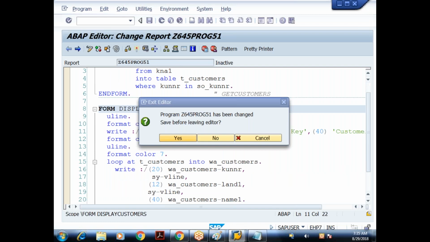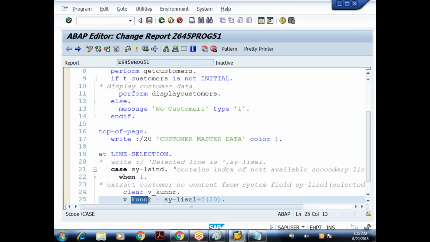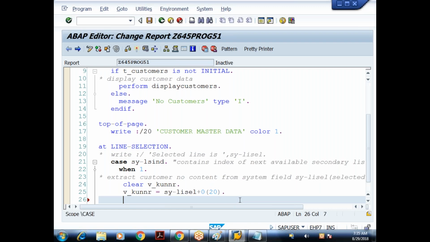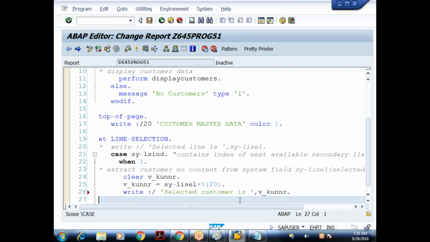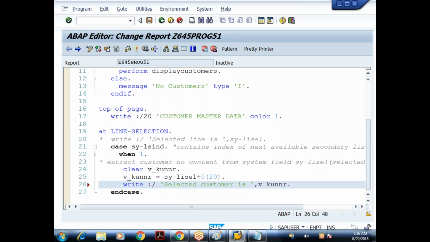That will come and sit in what? V_KUNNR. But V_KUNNR is character of 10 only, so zeros will be suppressed here. Okay, done. Now let me check here. I'll say, selected customer is V_KUNNR. That's all. Let me check it now. Save, check for the syntax, no errors, done, execute.